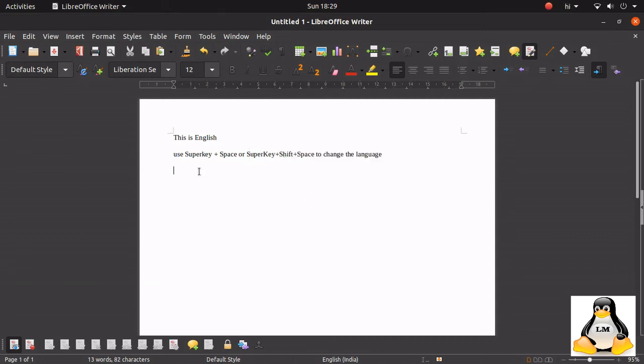Now I'm doing the same, so you can see HI Hindi. Now I'm in the Hindi keyboard layout. Now you can see that I'm typing in Hindi. You can see that the fonts are also installed, and we can start typing in this language.